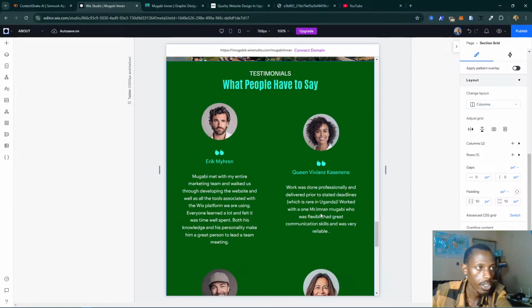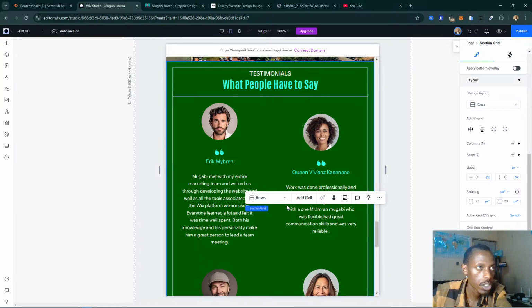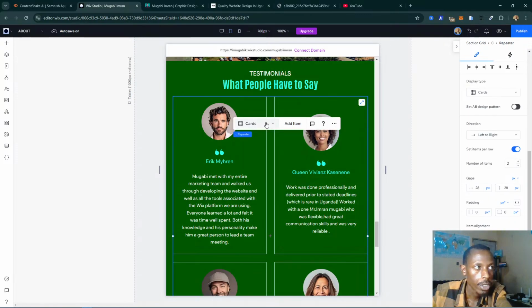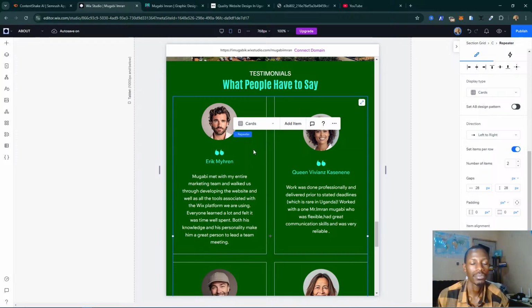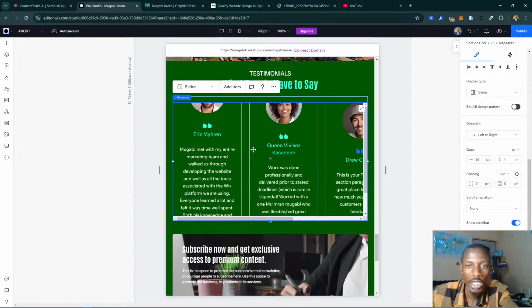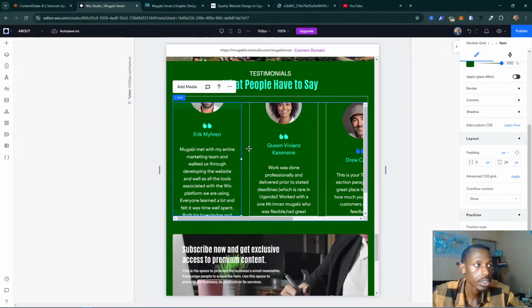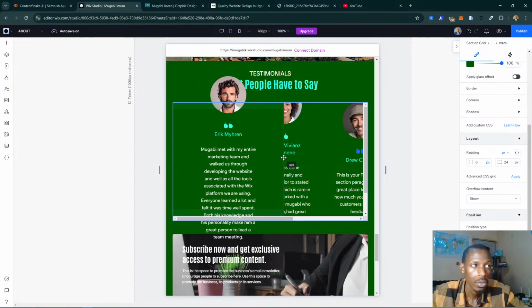Okay, so for the testimonials on the mobile and the tablet version, we are going to change this from cards to sliders. We need a slider, because even on the desktop it's a slider. We need a slider like this one, and then we need to expand this content so that we have at least only two testimonials per slider.